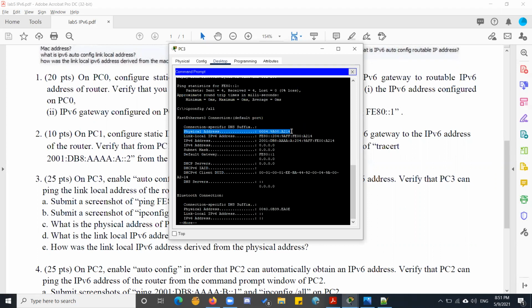The next question is, what is the link local IPv6 address? And this is the link local IPv6 address, the one I've highlighted here. And the last question is, how was the link local IPv6 address derived from the physical address?